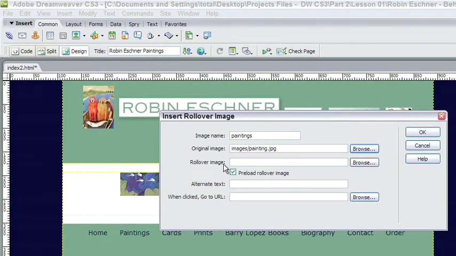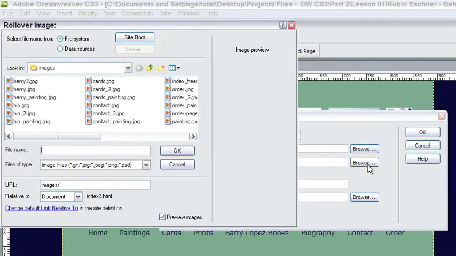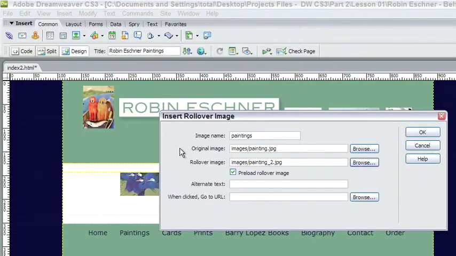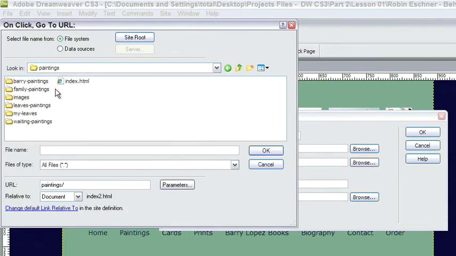And now for the rollover image, I want to bring in the image that will appear when a user rolls their cursor over the first image. So that one's called Paintings 2. Remember, if you're not using thumbnails, you'll still get a preview over here on the right. Now I want to give this some alternate text. And you might want to use something more descriptive, like links to the paintings page. When clicked, this should go to the main page in my paintings folder.